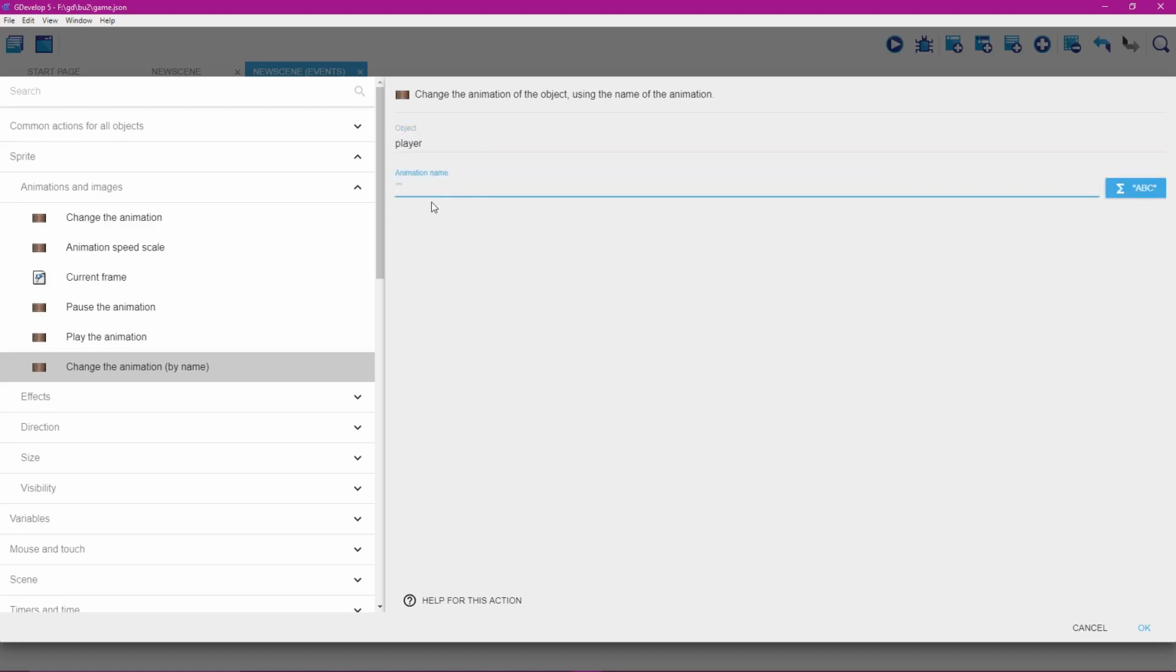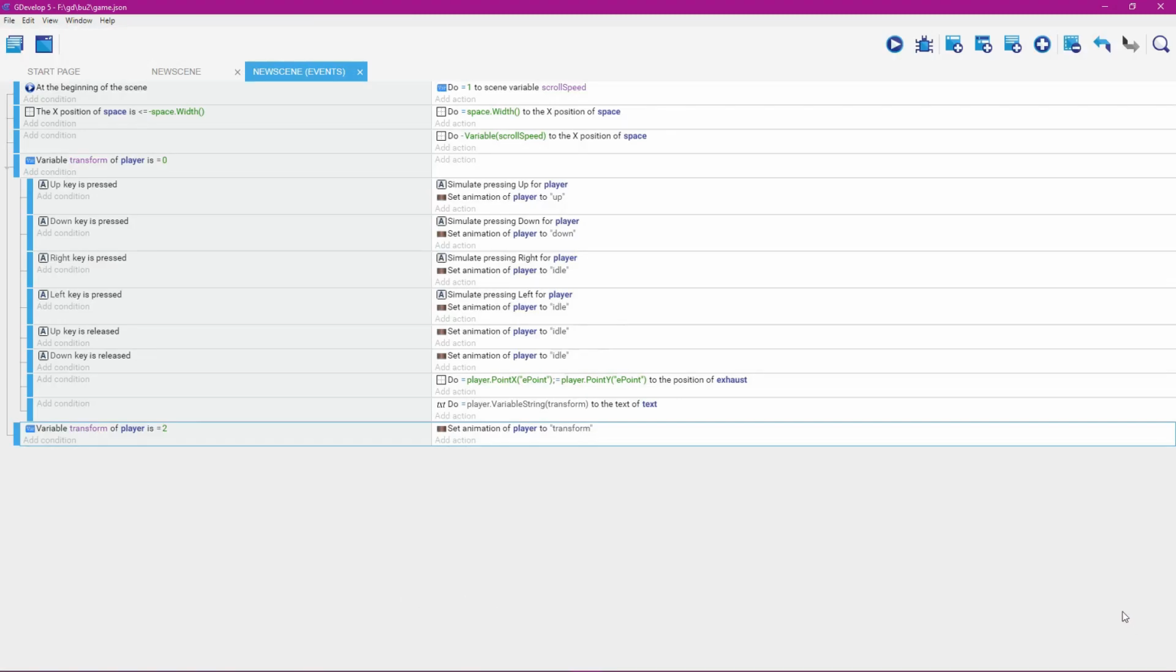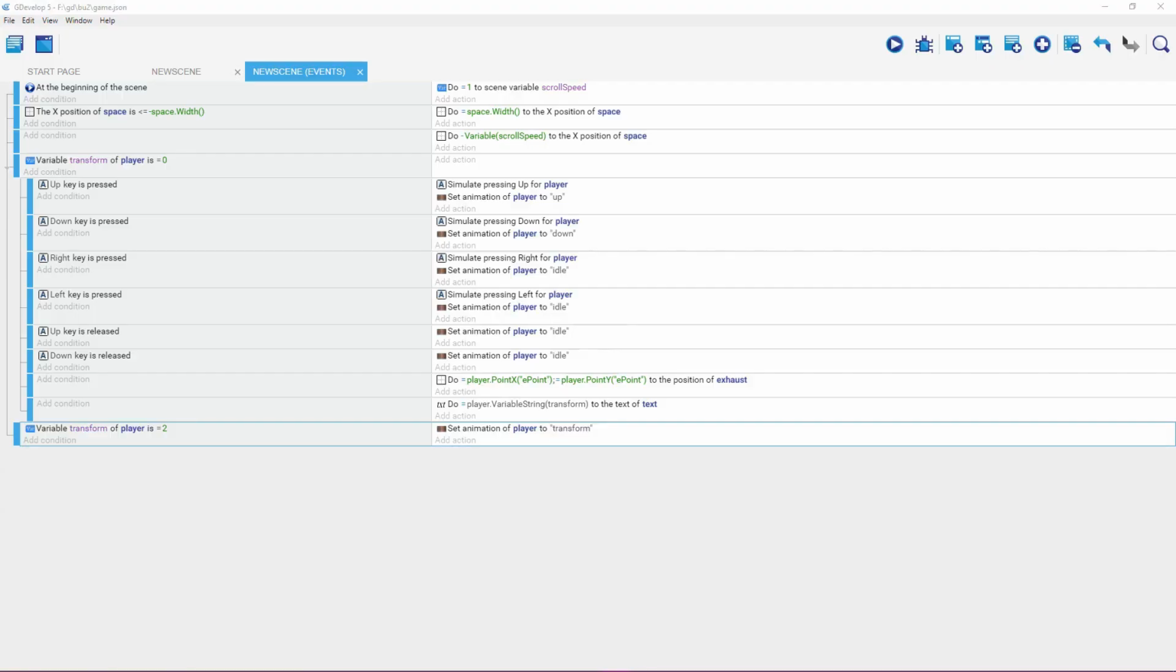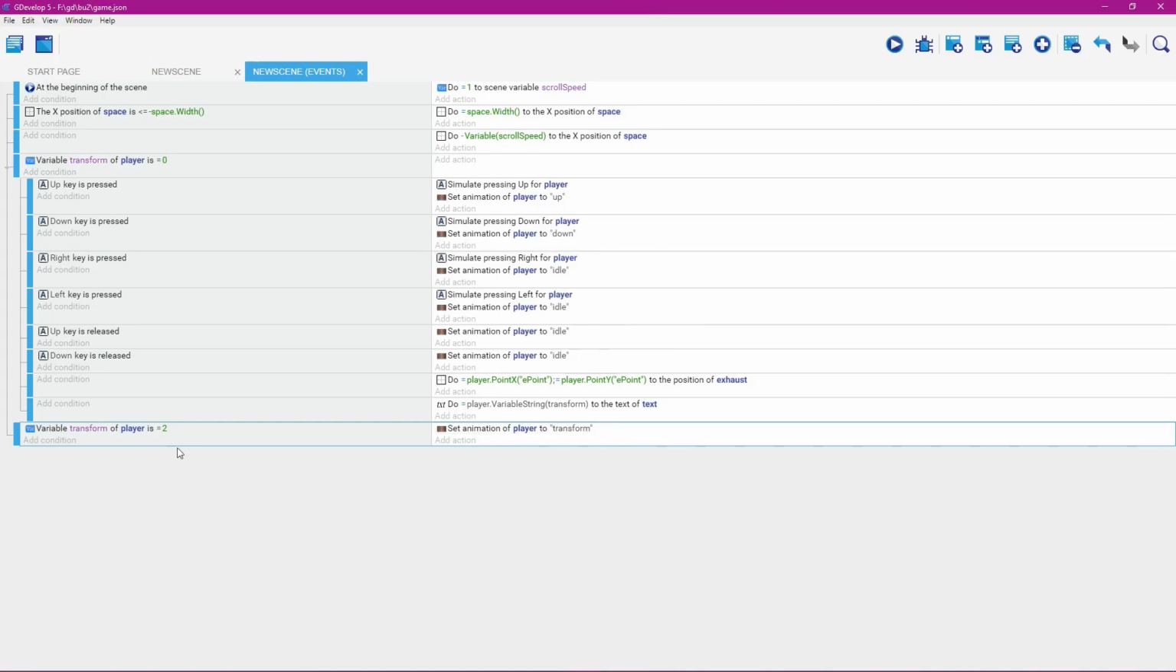And then for the animation name, you can see these quotations. This is a hint letting us know that this name needs to be put in quotations. So we want the animation named Transform. We're going to hold Shift, put in quotations, type in Transform, then put in another quotation, and then click OK. Okay, so now this is set up so that when the variable called Transform is equal to 2, we'll have this animation play, which is what we want.